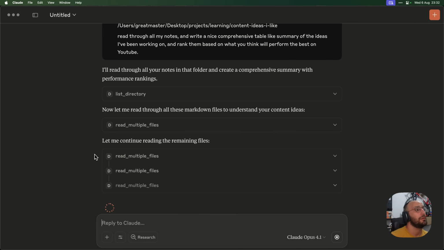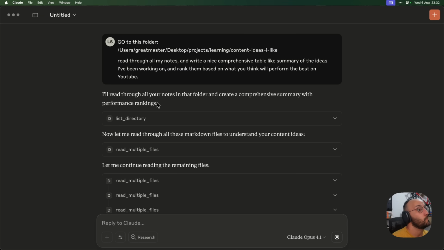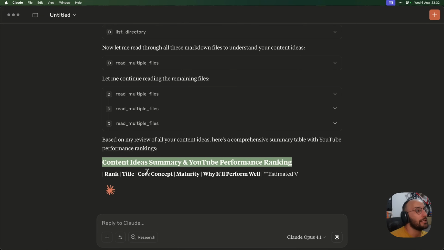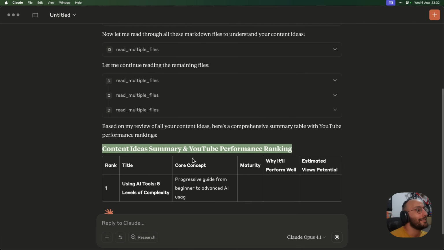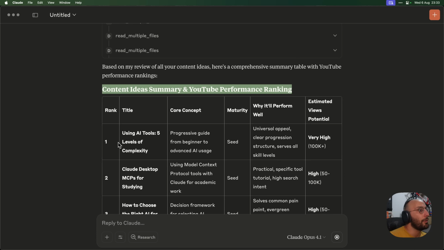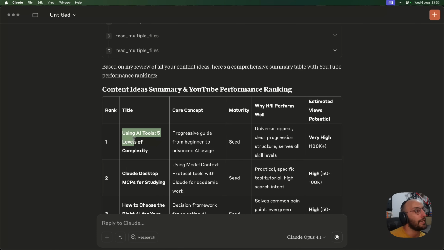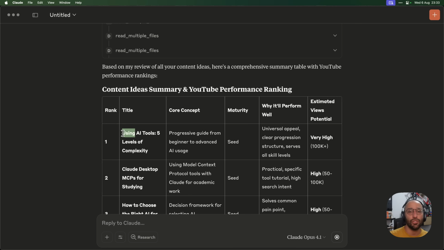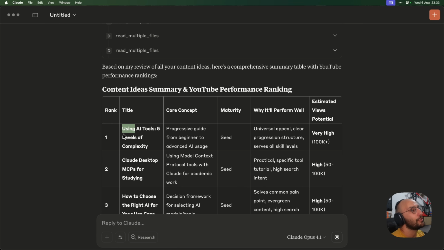So it's reading the files. It's doing the task. And there you go. Content idea summary and YouTube performance ranking. Pretty nice. Oh, look at that. Oh, this is so cool. So rank number 1, using AI tools in 5 levels of complexity. That makes total sense that this is the best one, because one of my best videos on YouTube is called Building Agents in 3 Levels of Complexity. So I am not surprised.